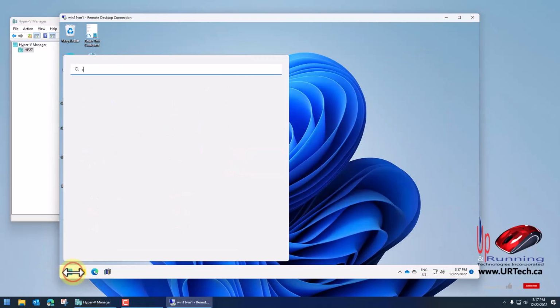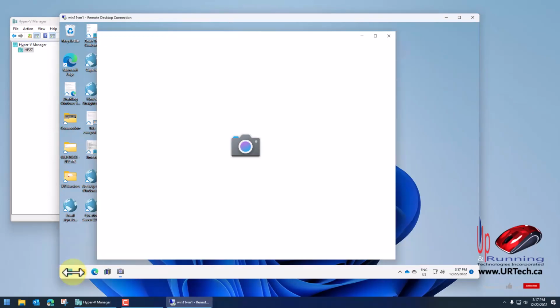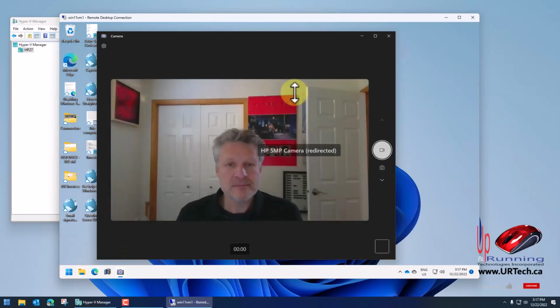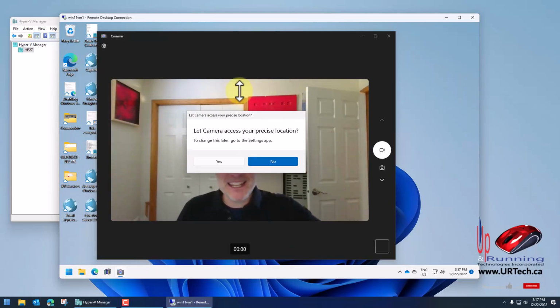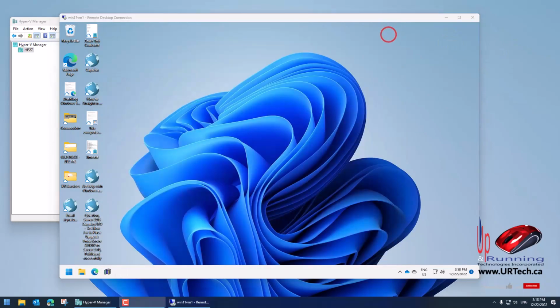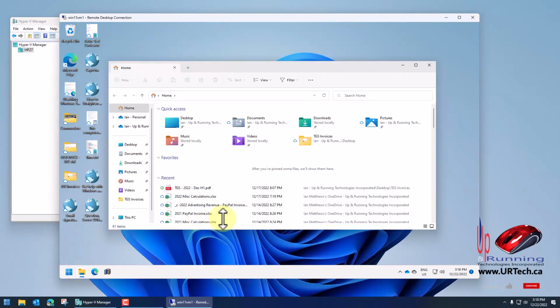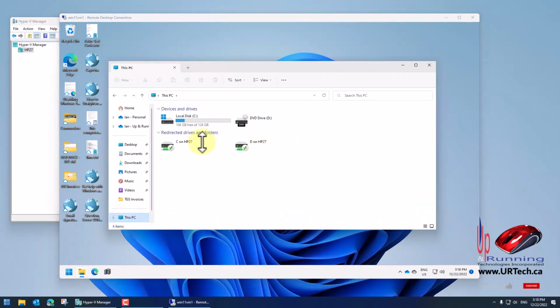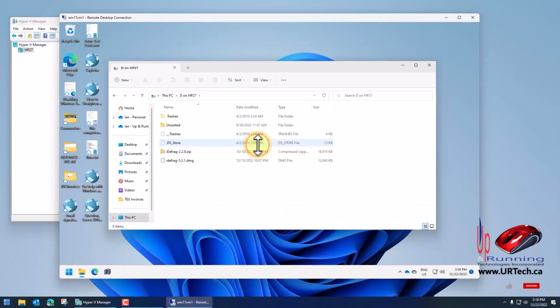And let's start the camera. Hey, everybody, that's me. Yeah, so there it wants to know precise location again. Yeah. All right, so we'll turn that off. Now I'm going to take a USB stick and plug it into my local computer, and it's going to show up on the remote desktop. Look at that. Just came through.